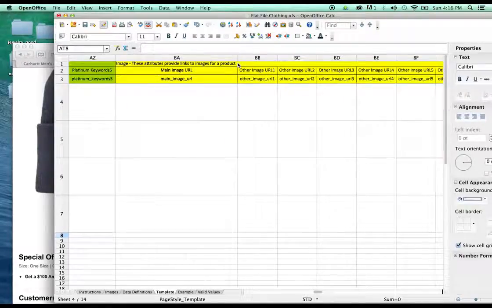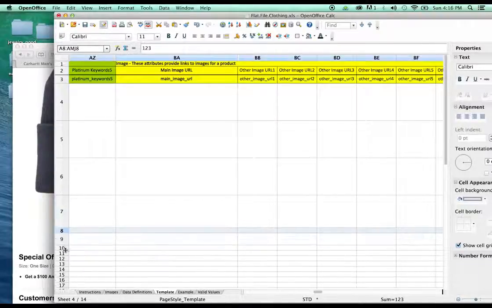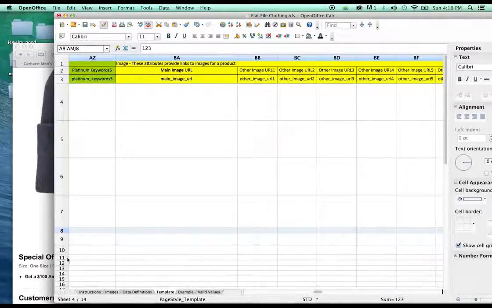Main image URL. Here you will paste over the URLs to your hosted images. You need to have web links for the parent and child images.